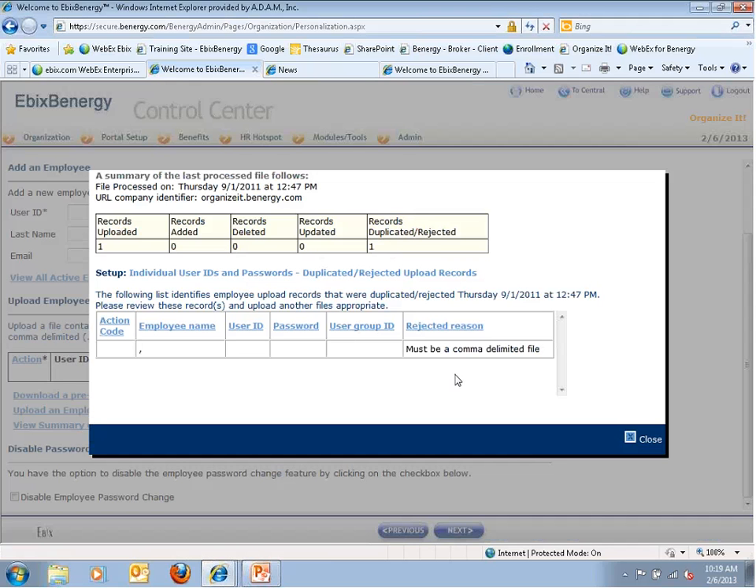So for purposes of illustration, to just emphasize how critical it is to convert that Excel file to CSV, I tried to upload using the Excel file. Of course, the Control Center completely rejected that entire file and gave me the reason that it must be comma delimited.